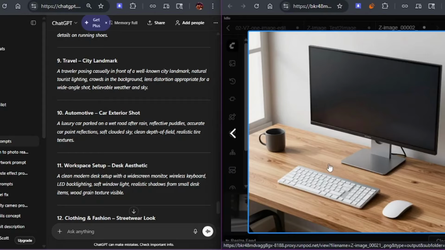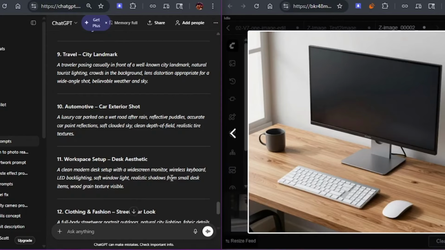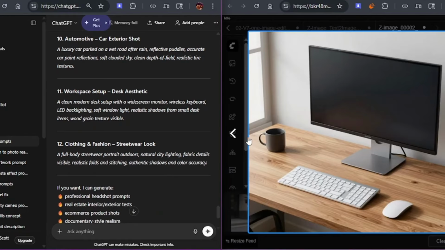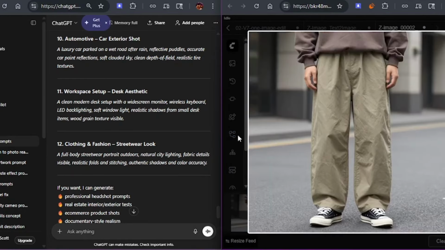Wood grain texture on the table, very well done. Yeah, this is a desk I'd love to sit at in the morning. It looks like a cozy little workspace. So the last one we're gonna go with is clothing and fashion.